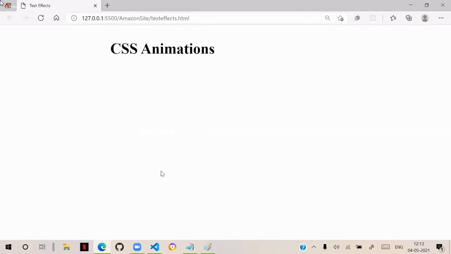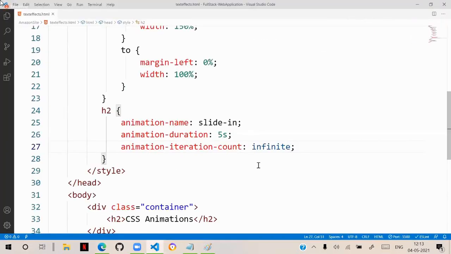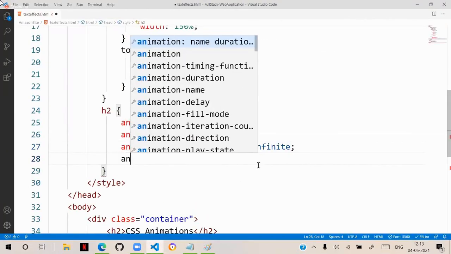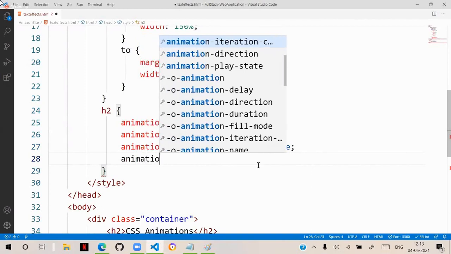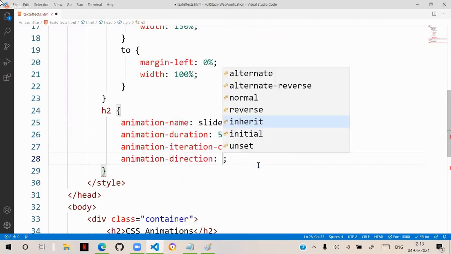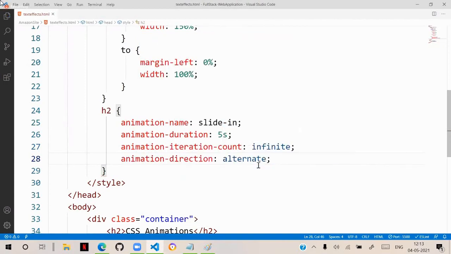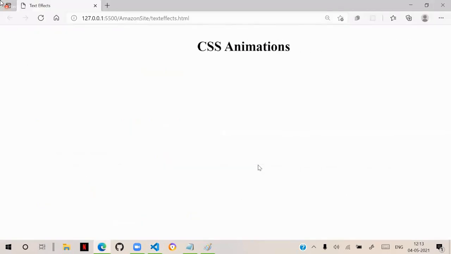You can give animation direction also. Animation direction means you can write here animation direction as alternate. Then you can see it will have an alternate direction, means right to left, again from left to right. It will have an alternate direction. It will be displayed in this way.